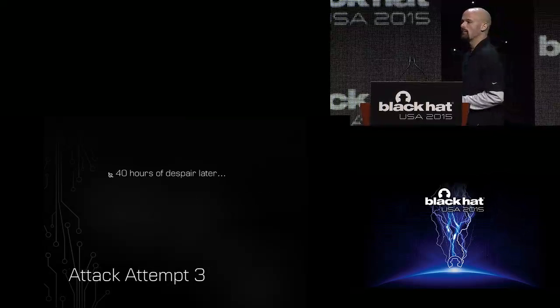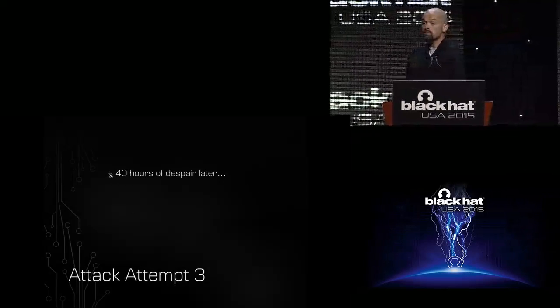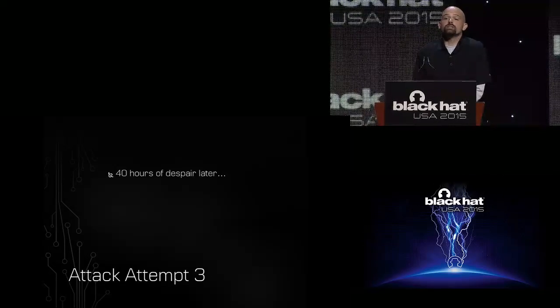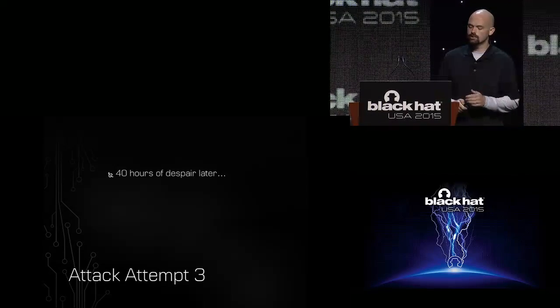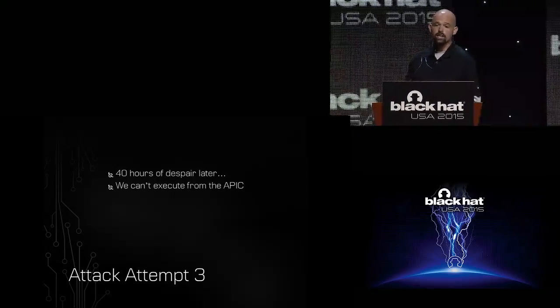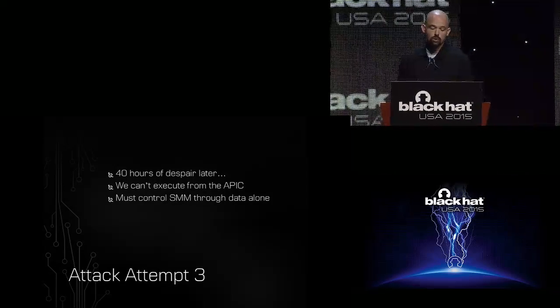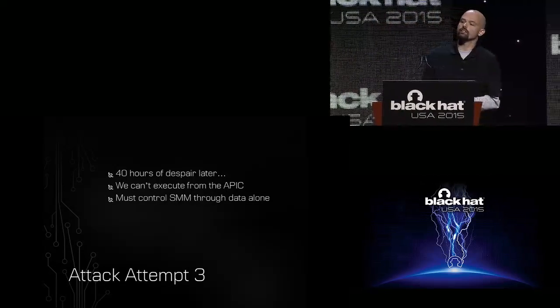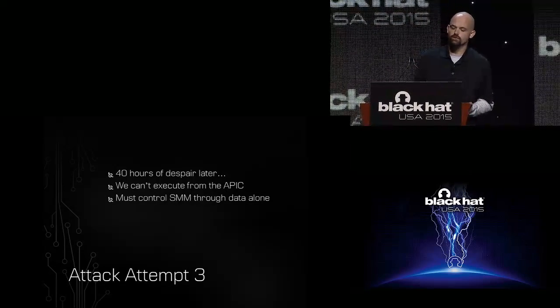So I was kind of despairing at this point. This was a real vulnerability. I could influence the view of SMRAM, but it doesn't do us any good if we can't actually take control of the system. But I tried to reason about it and started thinking, well, we can't execute from the APIC. We don't have control of the instructions. We're going to have to take control of SMM through data accesses alone. And suddenly that started to sound like something rather familiar.